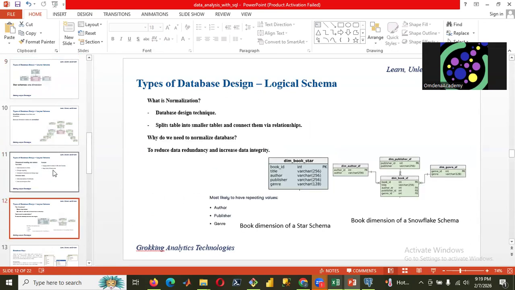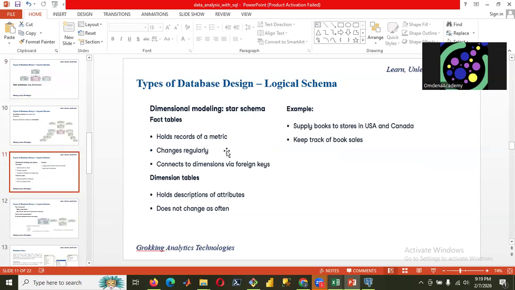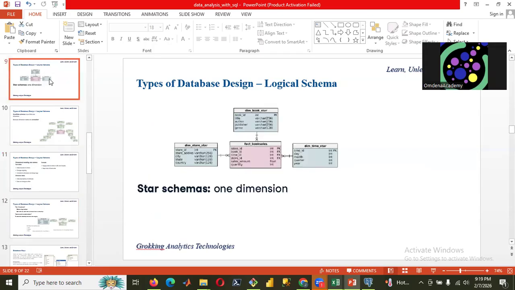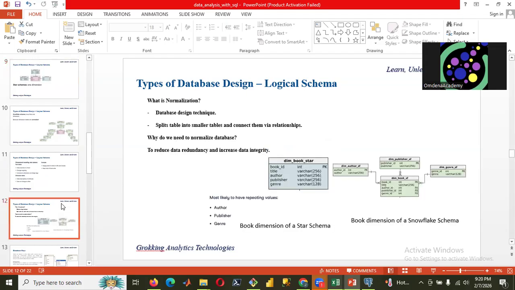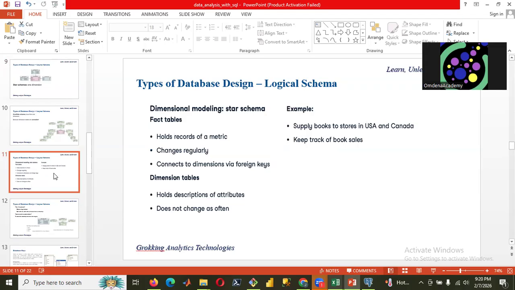Then we have the fact that it changes regularly. Sales amount can change, right? Quantity can change. And it can connect to dimensions via foreign keys. You can see that here we have sales ID, book ID, time ID, store ID. Except for the sales ID, all the other ones are foreign keys. The sales ID is the only primary key here. So it can connect to the other tables using these foreign keys. Those are the features of a fact table.